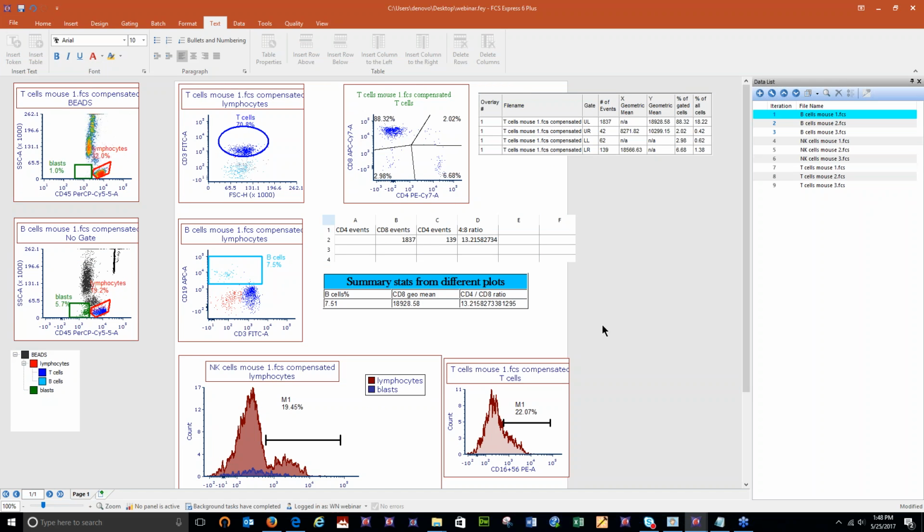And again, this is a simple layout with just one page, but you can drag and drop gates, plots, quadrants, markers. I'm sorry, not quadrants directly. You'll have to drag the plot and select the quadrant, but you can get all those stats into here by drag and drop from different pages. Okay, so let us know if you have any questions.